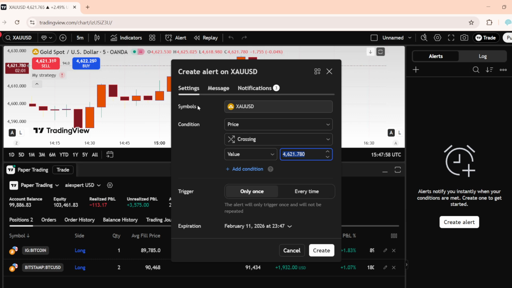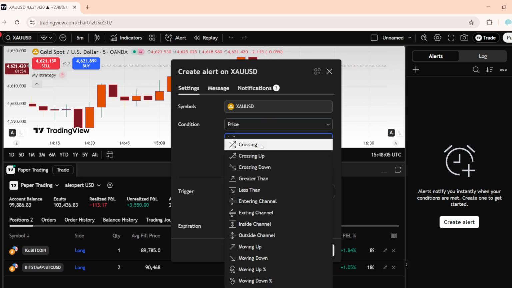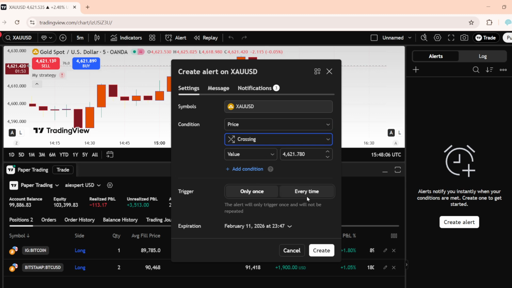Choose the symbol you want to monitor, like the ticker on your current chart, and set the condition that should trigger the alert. You can pick a price level, a crossing condition, or an indicator signal. If available, set how often it should trigger, such as only once per bar, or once per bar close. If you want to control how long the alert stays active, adjust the expiration. Taking a moment to get these conditions right prevents unnecessary noise and ensures you're notified only when it matters.